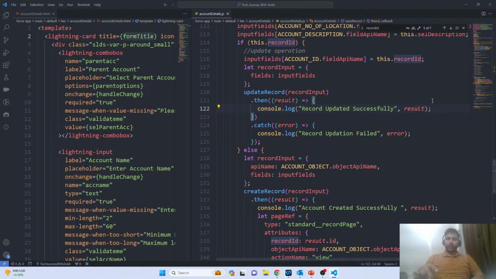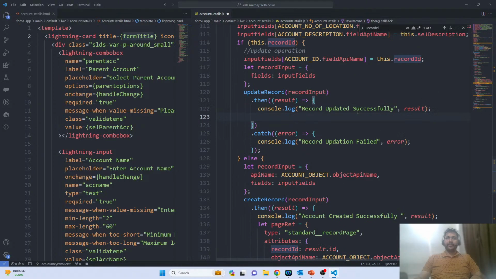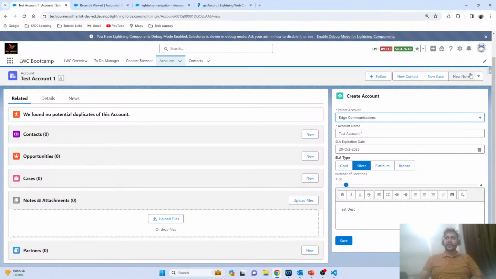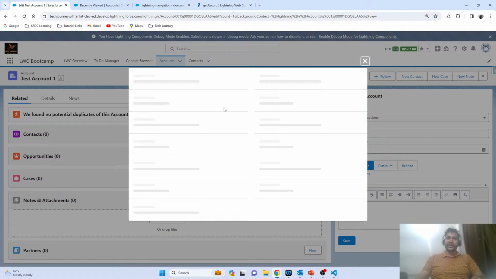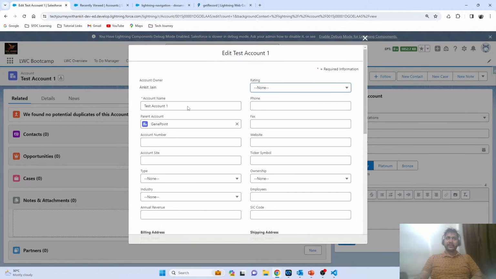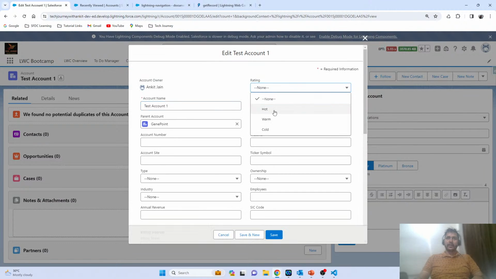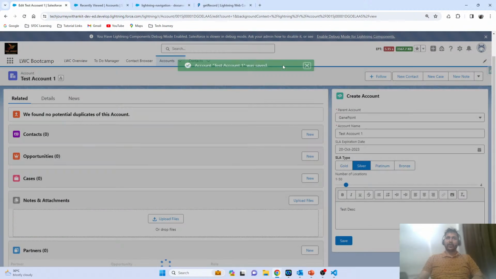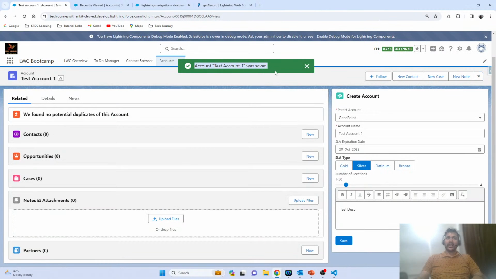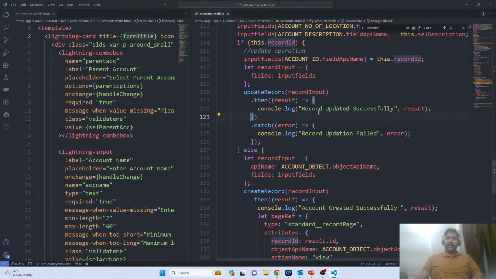Now another thing that I want to do here is, as soon as the record is updated, I want to show the toast event like we do have here, right? For example, if I am updating the record from here, we generally get the toast message. For example, let me go and save this rating to hot and clicking on save. You can see that we do get this kind of a message. So same thing I also want to do in my component as well.